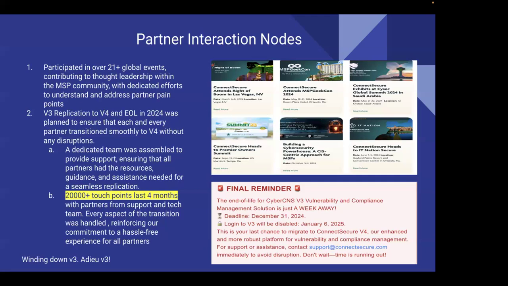With that said, I would say V3 is already done. So V4 is already in there.